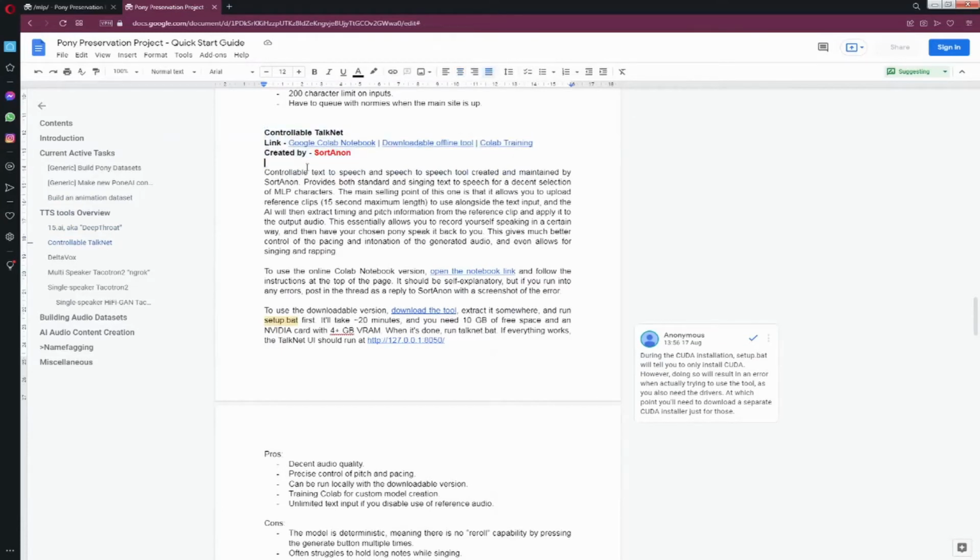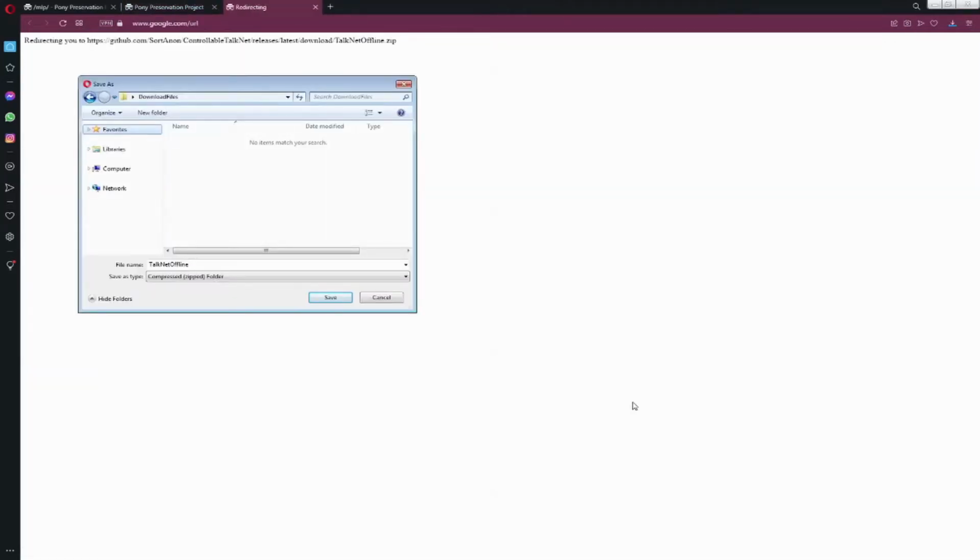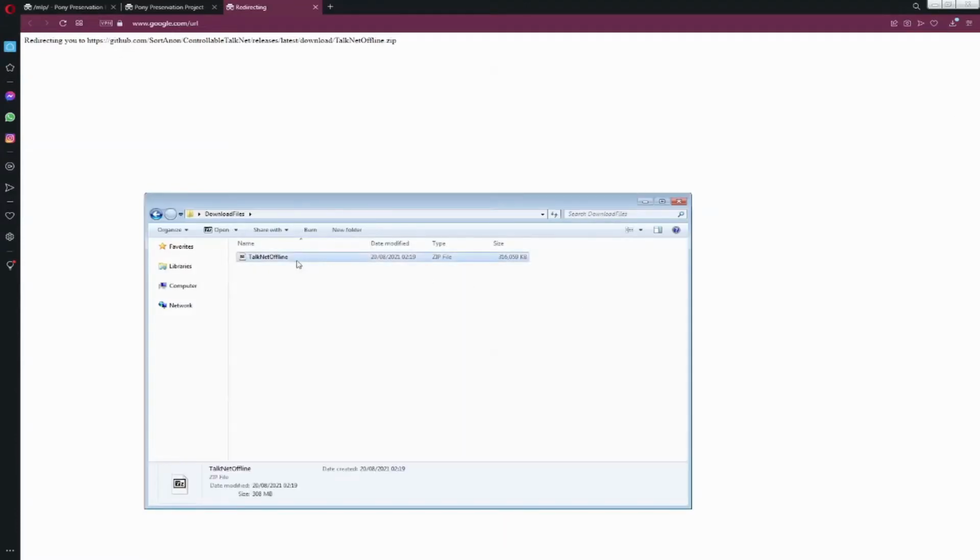Do not worry if for some reason you are not able to run the offline version. There is always the option of using the Google Colab one. Follow the second link to start the download of the offline TalkNet tool, and unzip the file into the folder where you wish to install this program.